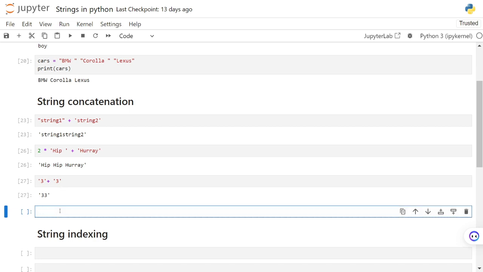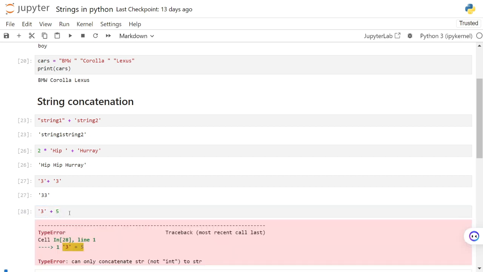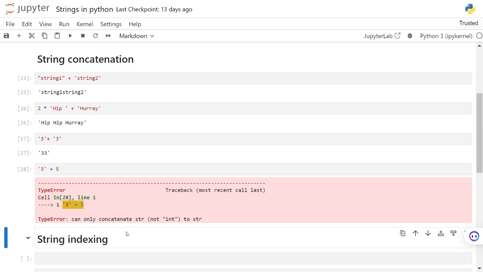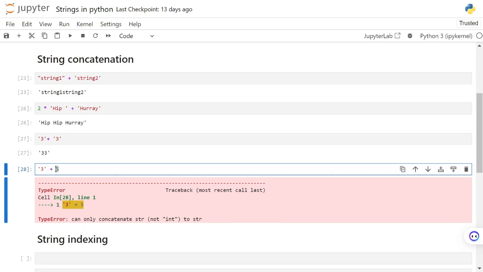So what if I do this, guys? The first one I have a string 3, then the next one I have an integer 5. Can I concatenate these two? Let's see. Shift enter is not going to work because you can only concatenate a string, not an integer to a string. So how do I do this? I could either change 5 to become a string, or I convert this string to become an integer. So that is how it's going to work.